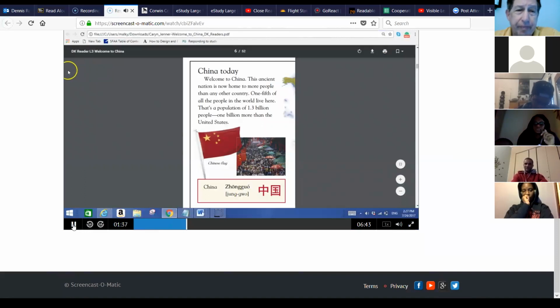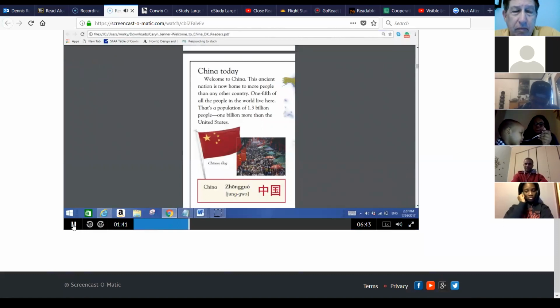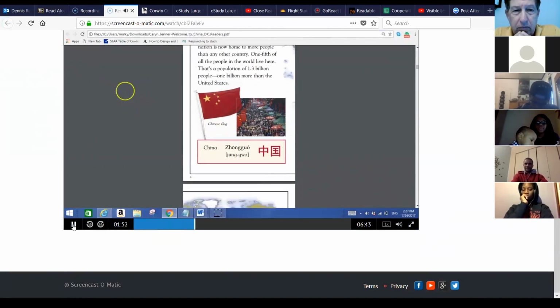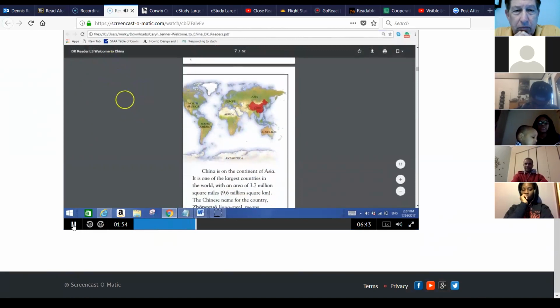History. 1/5 of all the people in the world live here. That's a population of 1.3 billion people, 1 billion more than the United States. This is the Chinese flag, red with yellow stars. You should recognize that already.